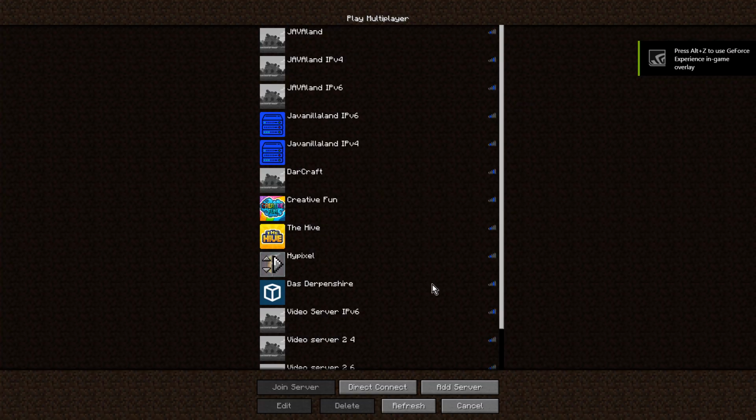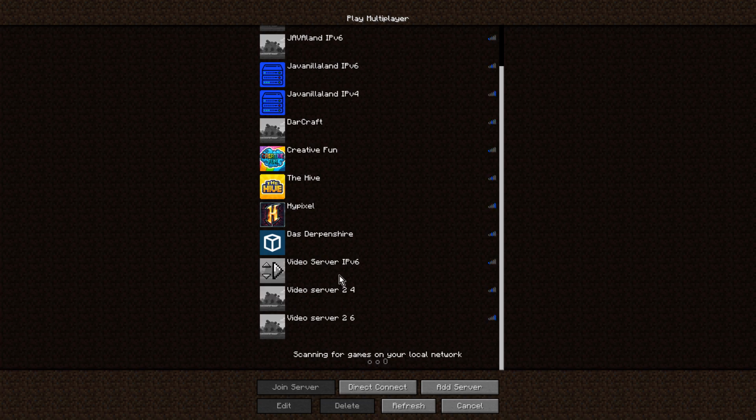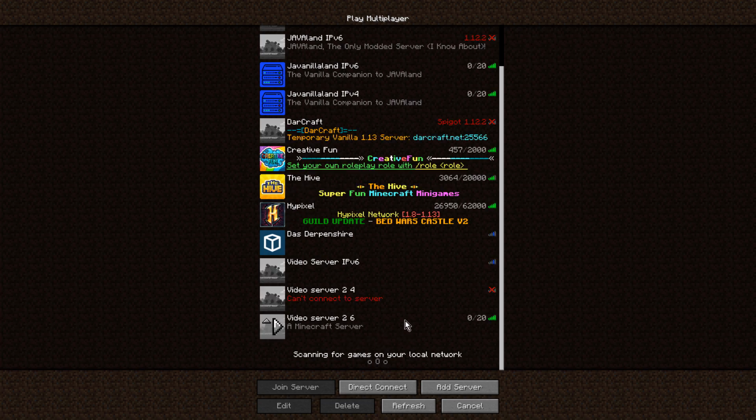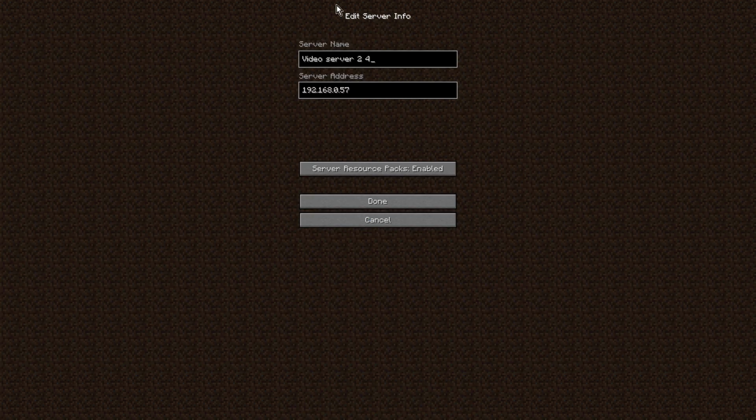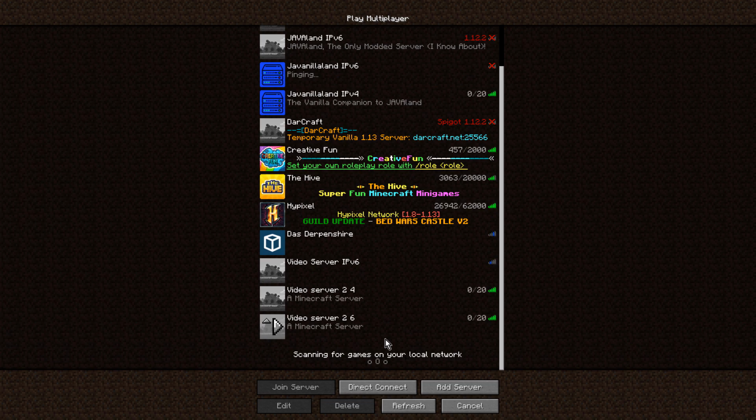Okay, so now if we go to multiplayer, now that the server.properties is actually saved, okay, now 2.6 works. I'm just gonna add 25568 to the end of this. Is that how you're supposed to be doing it? Yes, that's how you're supposed to be doing it. So you need the port even on the IPv4. So yeah, keep that in mind when you're typing your IP addresses.